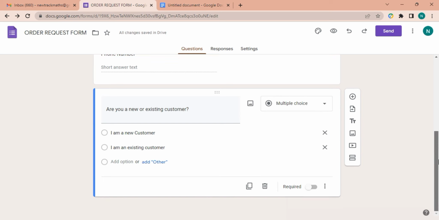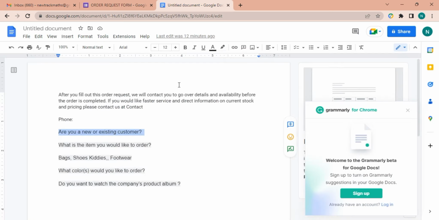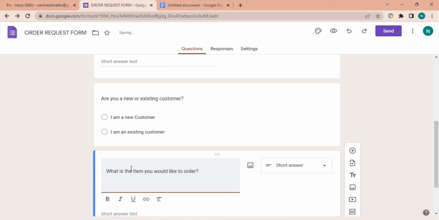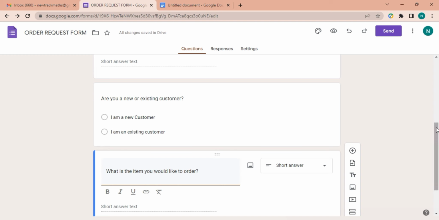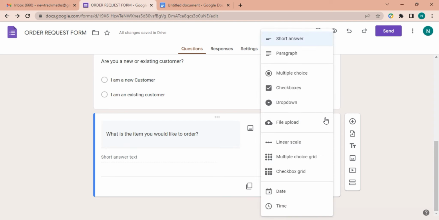Now, the next question we might want to ask, if we want to add a question, is to ask our customer, what item would you like to order? That's the question we would like to ask our customer. What item would you like to order? If we ask our customer this, it's not going to be a simple answer. Rather, it's going to be a multiple option.